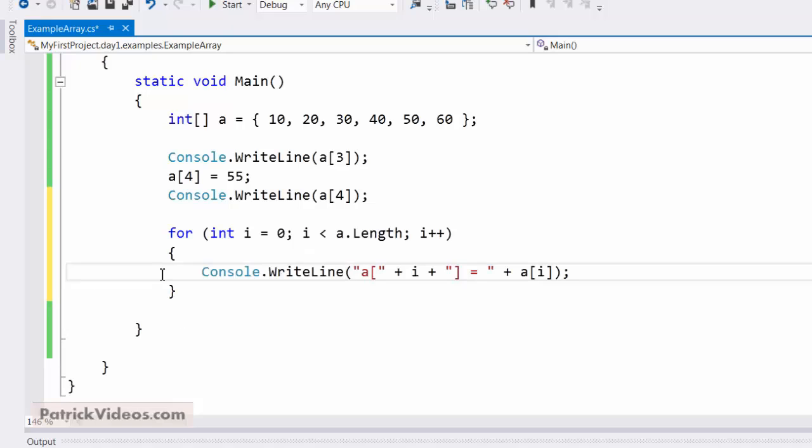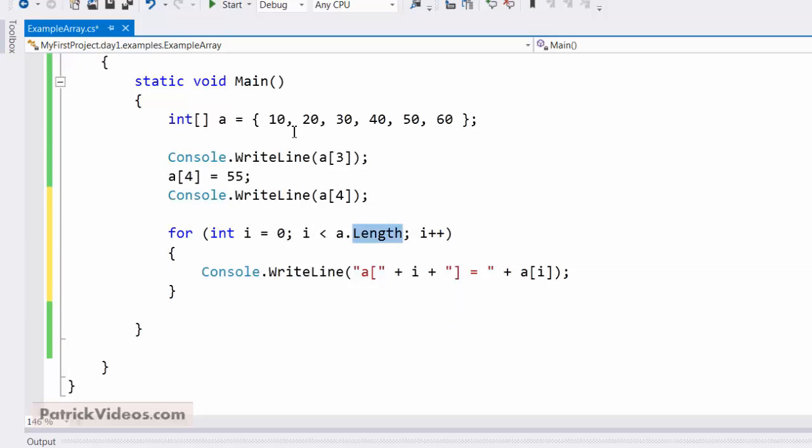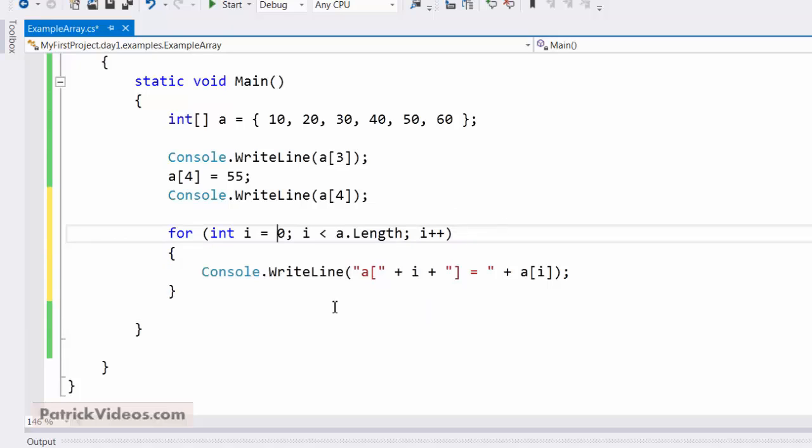So to loop through the array, we can use a regular for statement. I have something like for int i equal to 0, i less than a.Length. a.Length will give you the number of elements in the array. Since there are 6 elements, a.Length will be 6. And remember, the array starts at 0, so we want to go from a of 0 to a of 5, not a of 6. So we have i less than a.Length, which is 6, i plus plus.